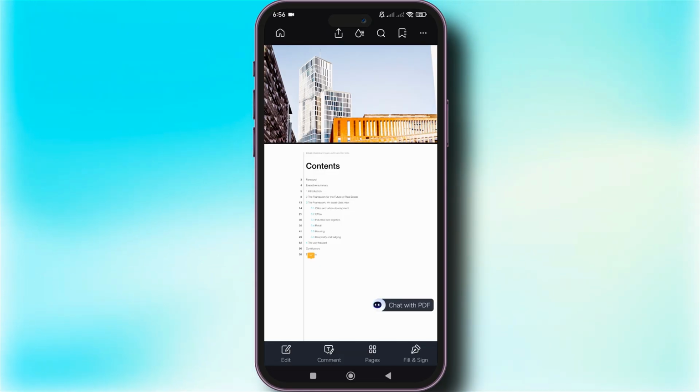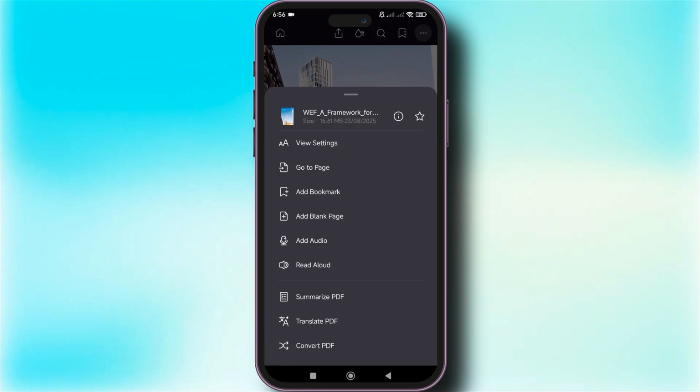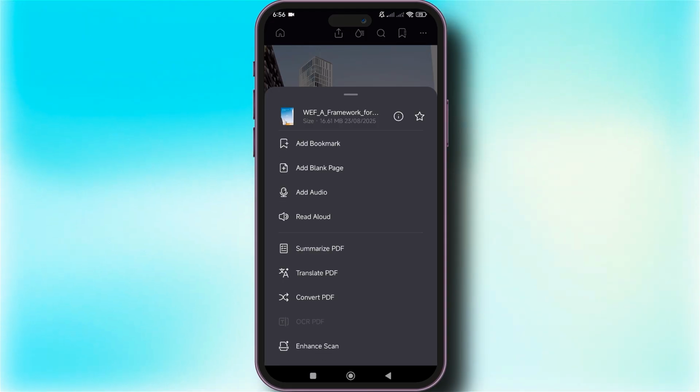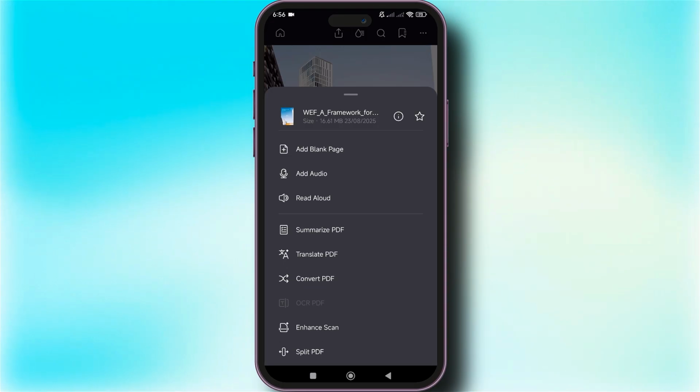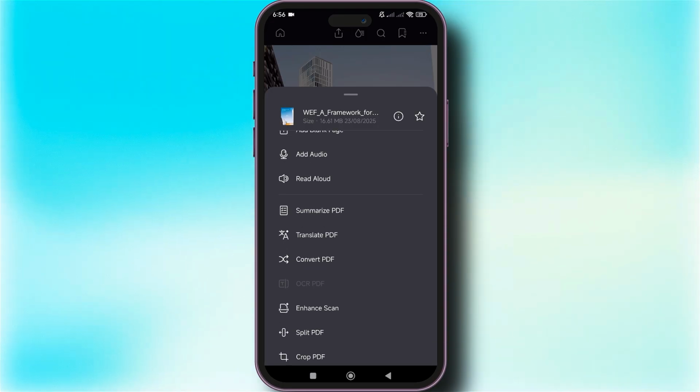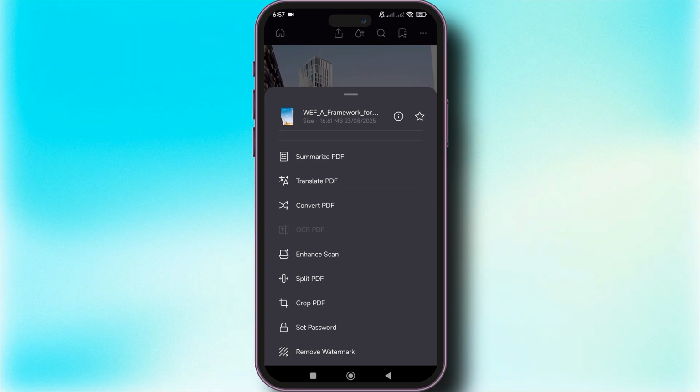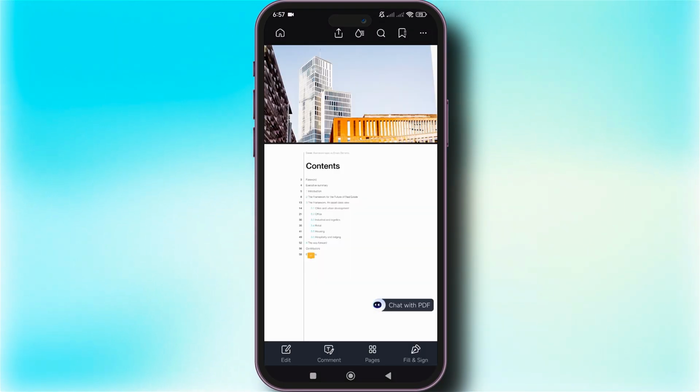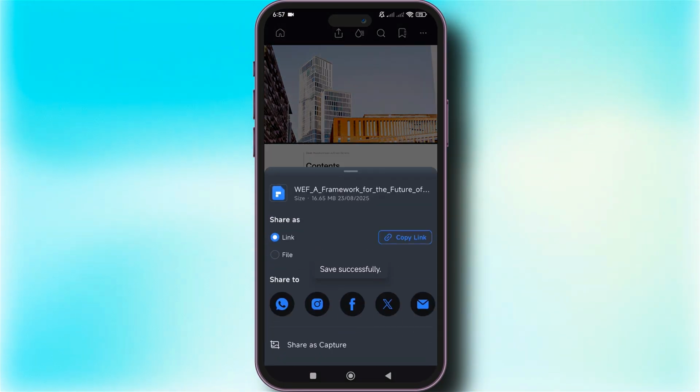To access more features, click on the three dots. Here you can summarize the PDF, translate it, convert it, use OCR, split, crop the PDF, or protect it with a password. Finally, you can save the edited PDF on your device or share it as a link or file.